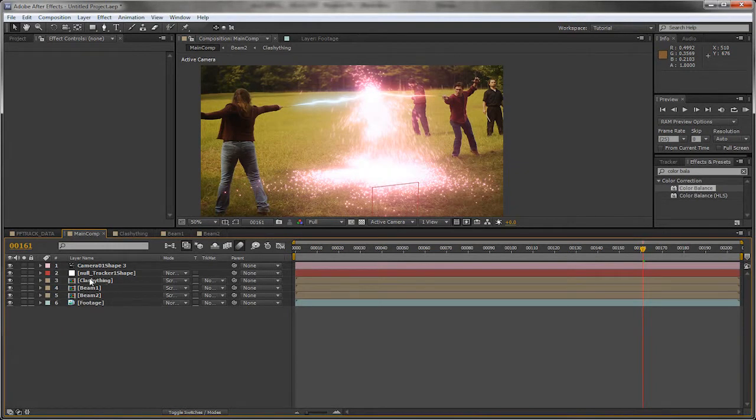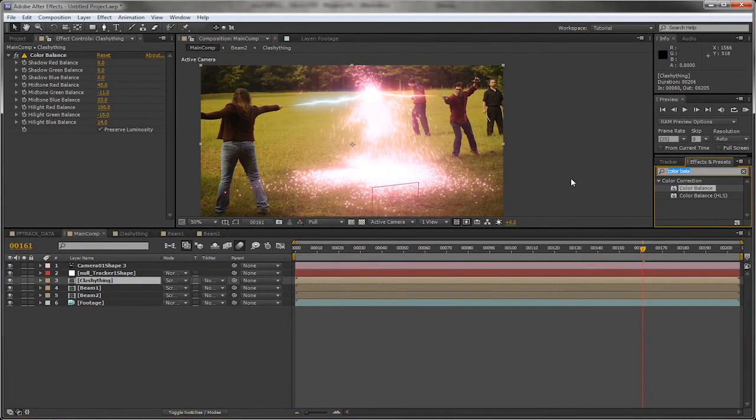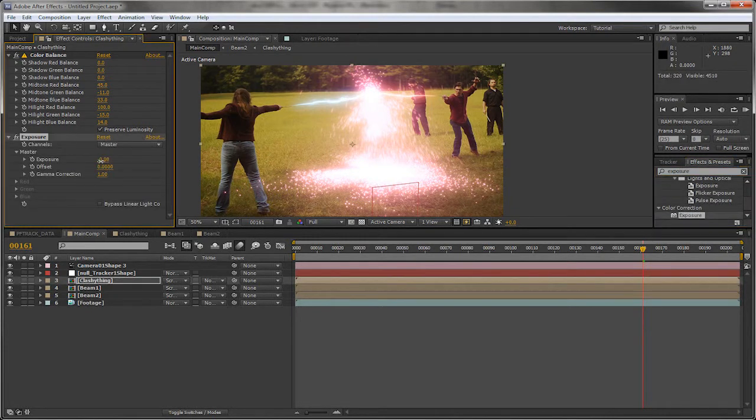And you can see how that's being pushed back a little bit, and that looks like it's much more in the center. So if we click on clashy thing and we'll add an exposure, put that on the bottom, and let's just turn it down a bit. You don't want to turn it down too much because then things will start to go see-through, but turn it down just enough that it's still bright but not too bright.